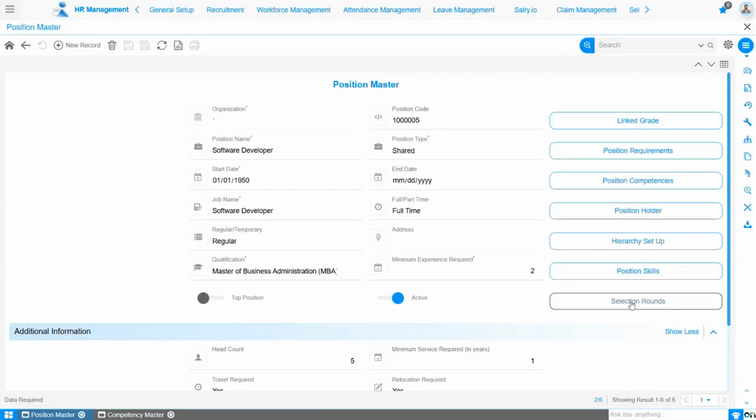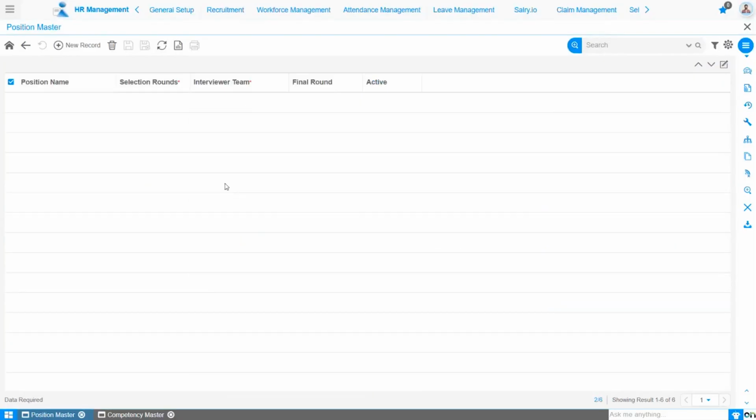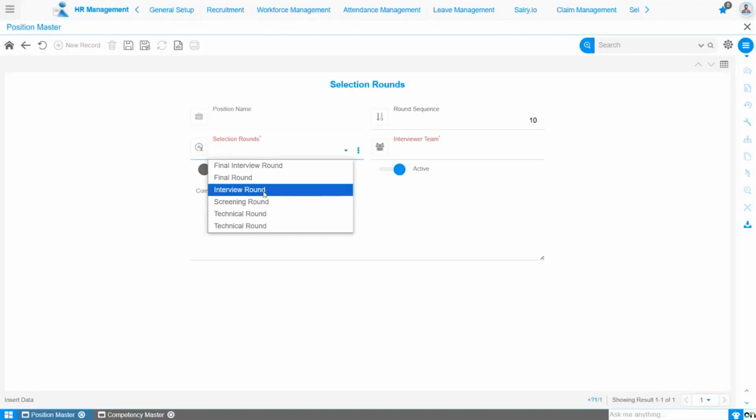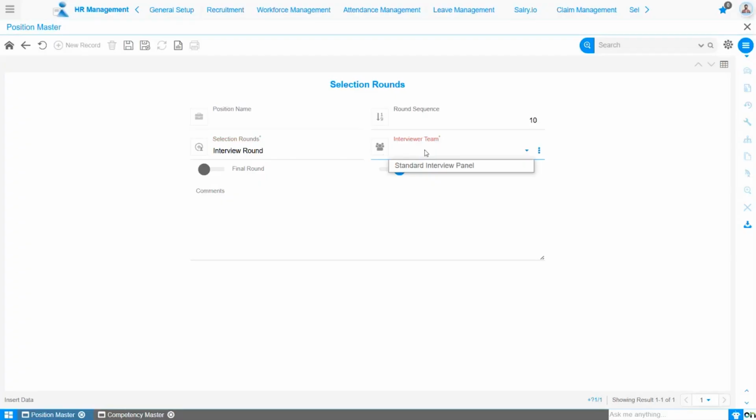You will then go to the Selection Round tab. For each interview round, click New Record. You will enter the round sequence, for example, 10 or 20, which defines the order of interview rounds. You will select the selection round type, for example, technical round or HR round. You will also choose the interview team, for example, standard interview panel, and you can add any comments if necessary. If this is the final round, you will mark the final round checkbox as true. You will then click Save.